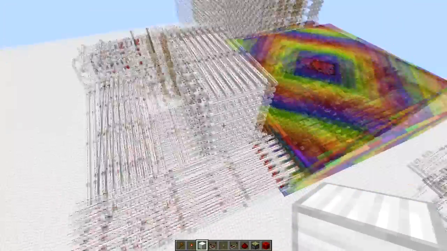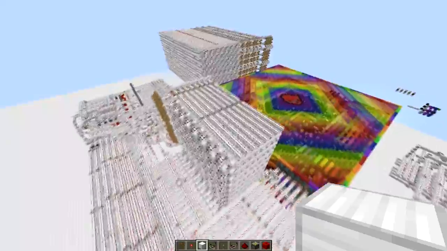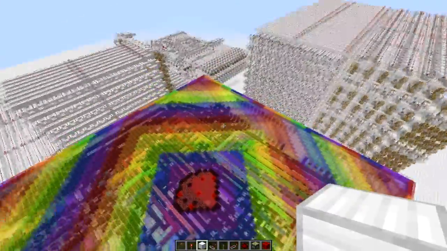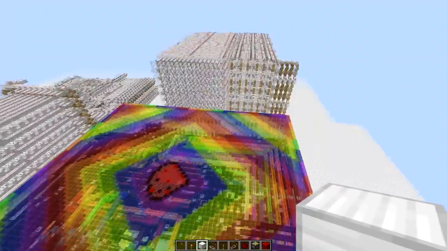But yeah, I think we are nearing completion of this computer, and I feel a trailer will be made for this thing fairly soon. That said, that's really all I wanted to show you.